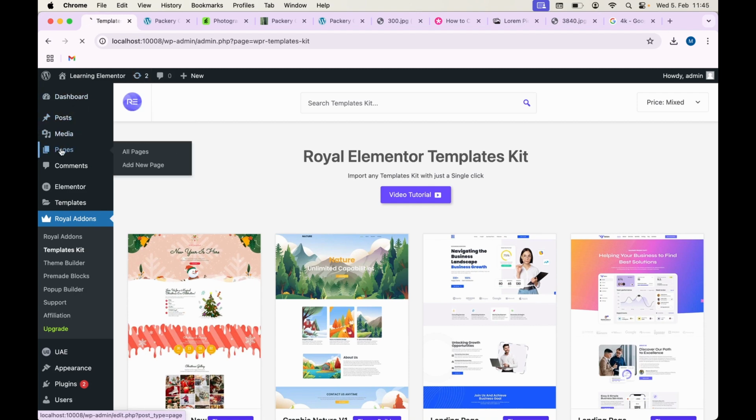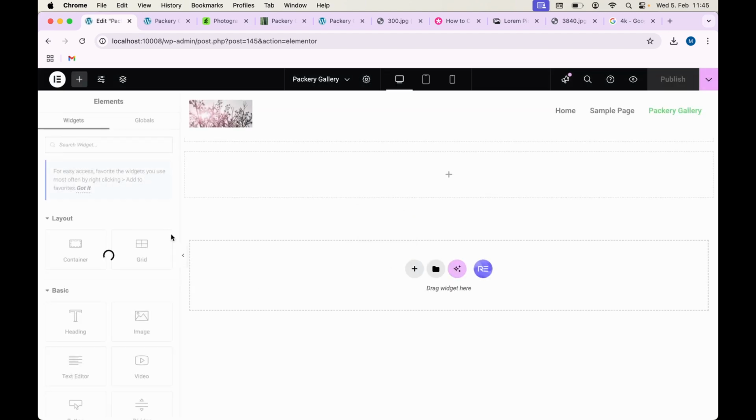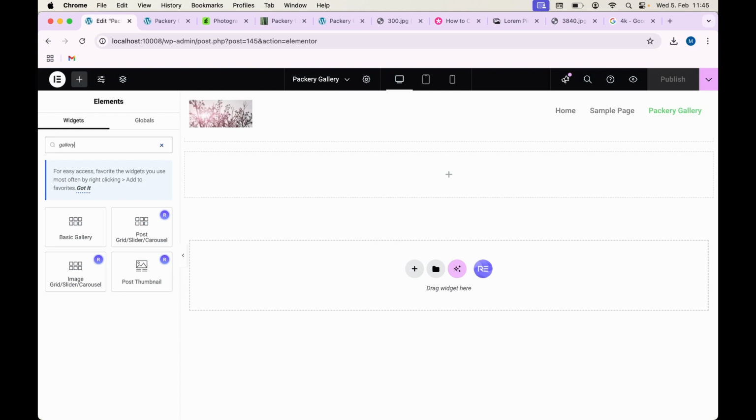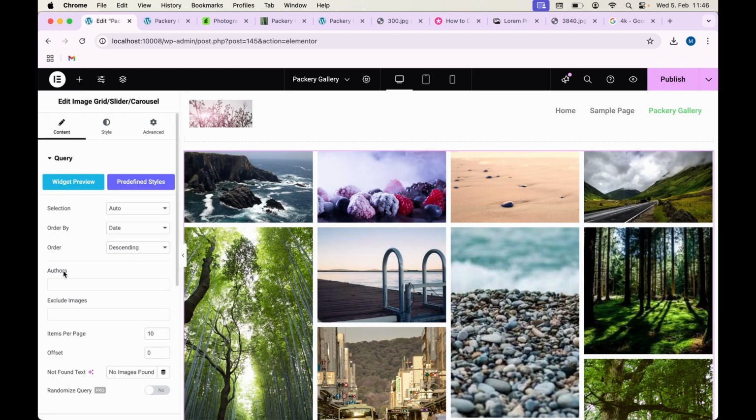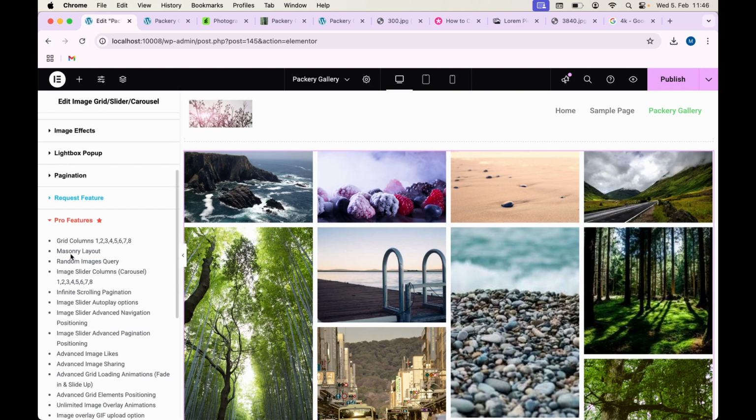Now we're going back to our pages. We have our Packery Gallery page. We will edit this with Elementor, and we will now see if there is a new gallery that we can use. Basic gallery, post, image, post, thumbnail. I'm just reading the stuff that it says here. A grid is cool. Does this mean I have to pay for it? Or does this mean that it's okay, it's pro features? Let's just look at the pro features. Grid columns. Masonry is a pro feature.